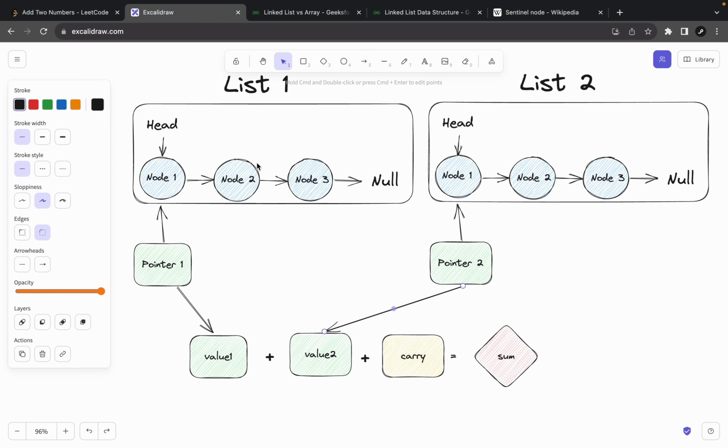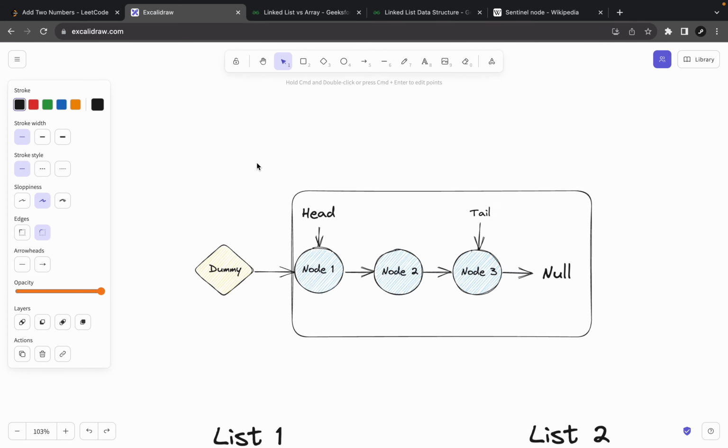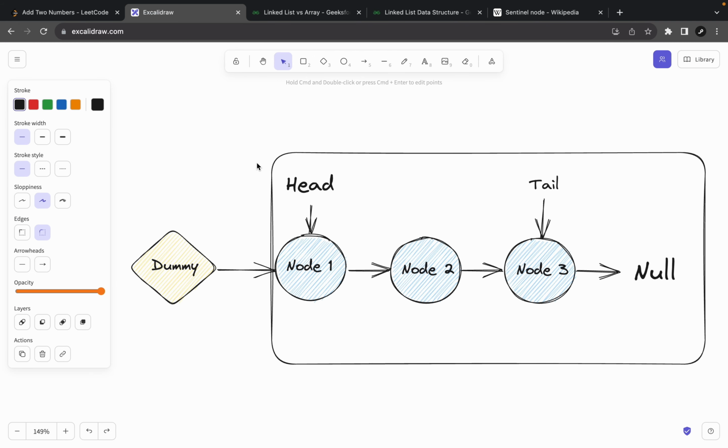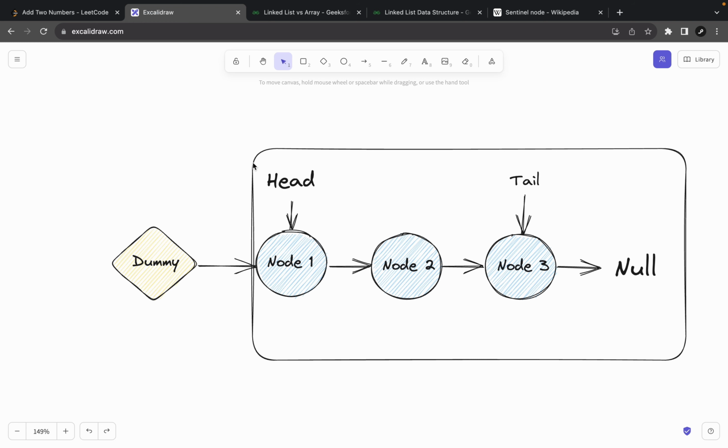And I have a little drawing here about what a dummy node does, right? And like I mentioned before, when you talk about linked lists, unlike an array where it's indexed, you could always tell that array starts at index 0. You can't do that with a linked list, right?